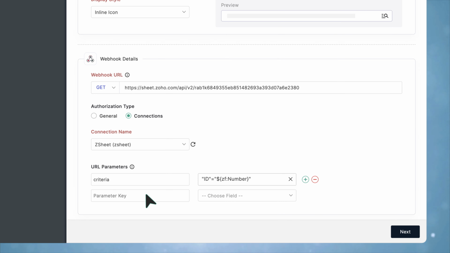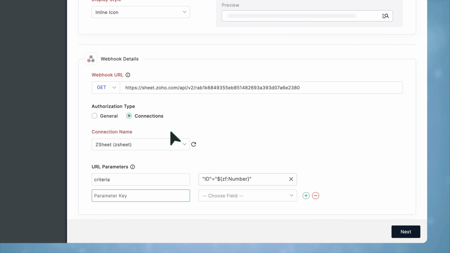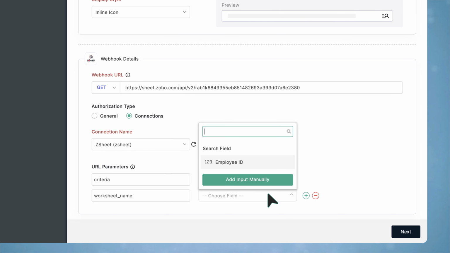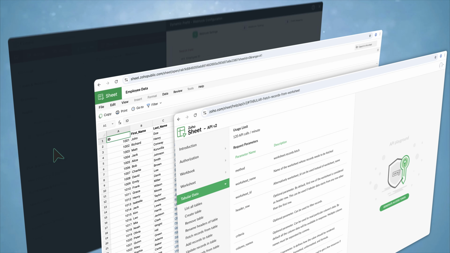Next, add another URL parameter, worksheet name. In the corresponding Choose Field section, click Add Input Manually. Copy the name of your worksheet from the Zoho Sheet whose records need to be fetched.